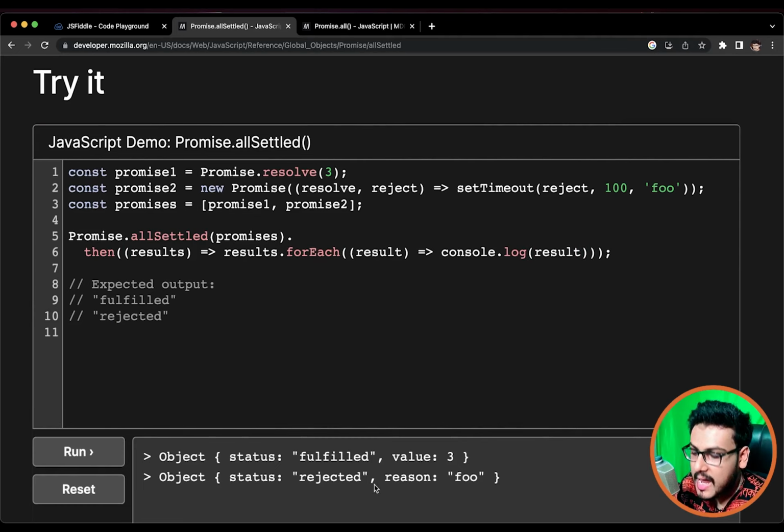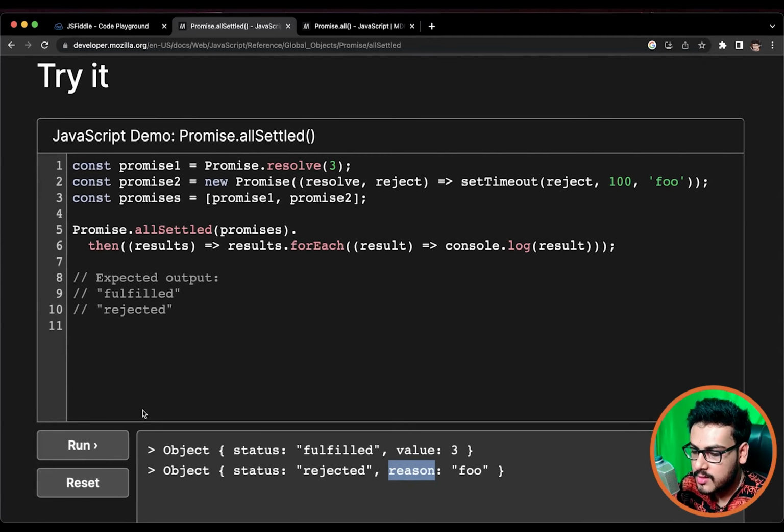You can see that the object actually contains three keys. One is the status, which is common in both. It can be either fulfilled or rejected, and if it is fulfilled it will contain the value. If it is rejected, then it will contain the reason why it got rejected. And I guess this is very much accepted as well, because as a developer I want to get the status of each of the promises that I have passed, and not just get one error like we had in Promise.all.